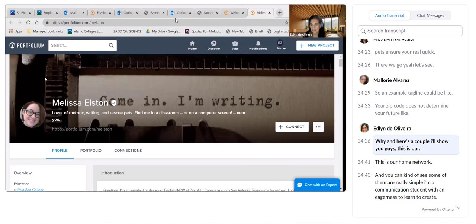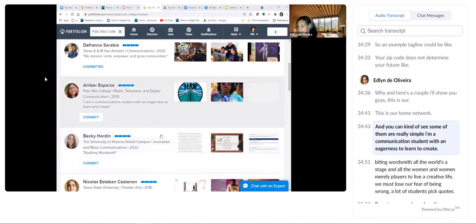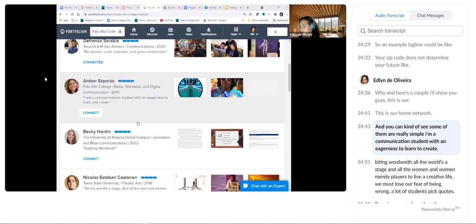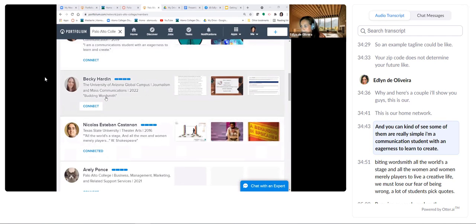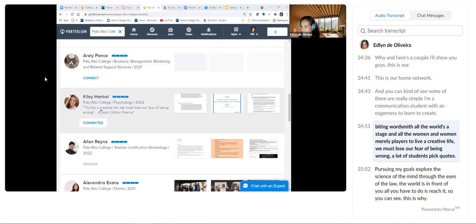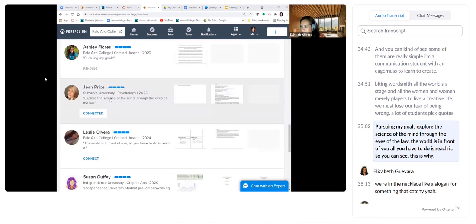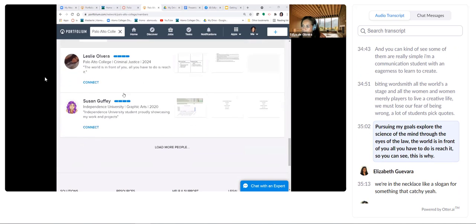And here's a couple. I'll show you guys. This is our home network, and you can kind of see some of them are really simple. I'm a communication student with an eagerness to learn to create. Budding wordsmith, all the world's a stage, and all the men and women merely players. To live a creative life, we must lose our fear of being wrong. A lot of us students pick quotes. Pursuing my goals, explore the science of the mind through the eyes of the law. The world is in front of you. All you have to do is reach it.